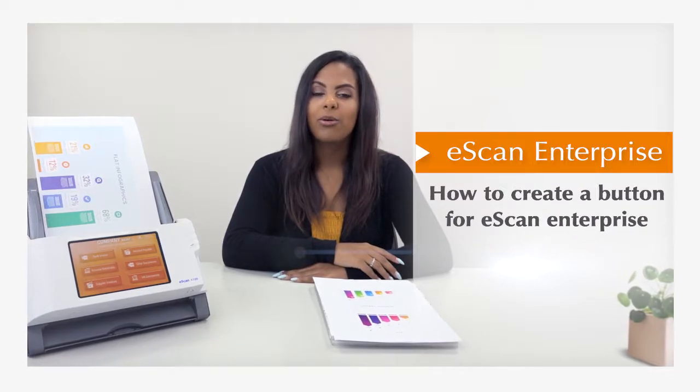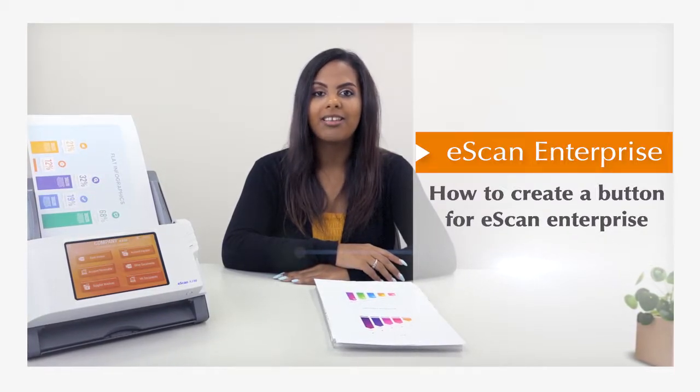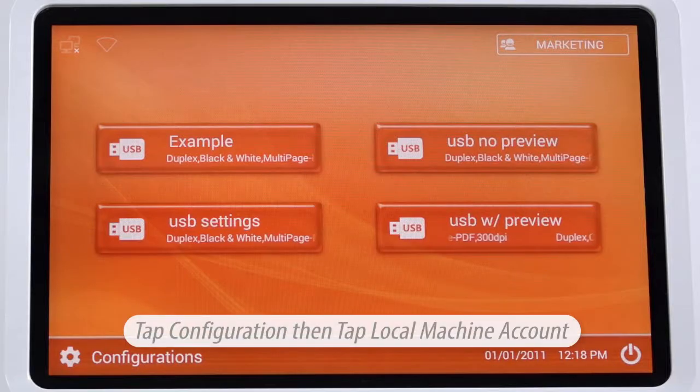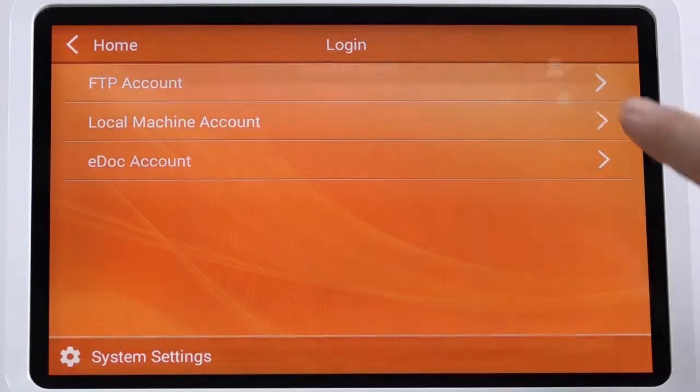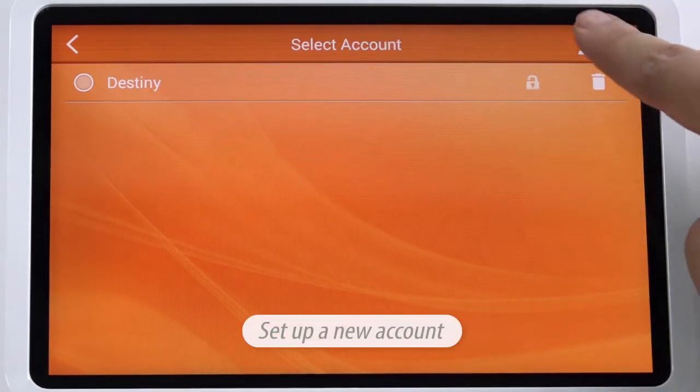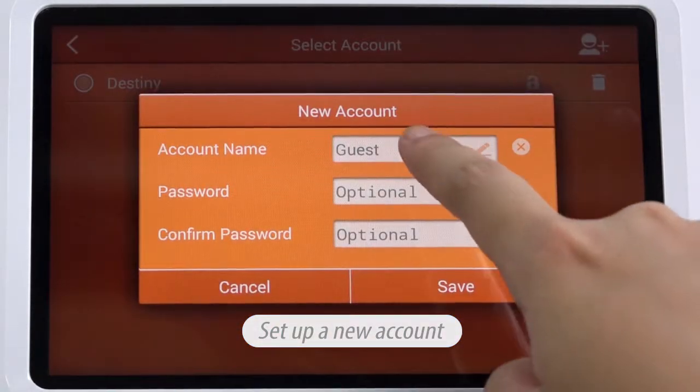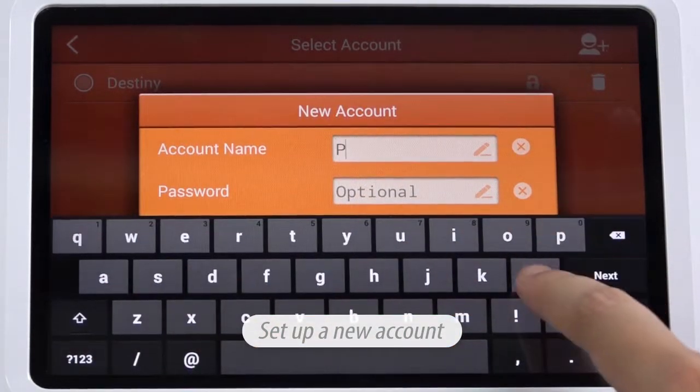In this video, I'm going to show you how to create a job button on the eScan Enterprise. Tap on Configuration, then tap Local Machine Account. Create an account by tapping the icon on the top right corner and add a password if needed.